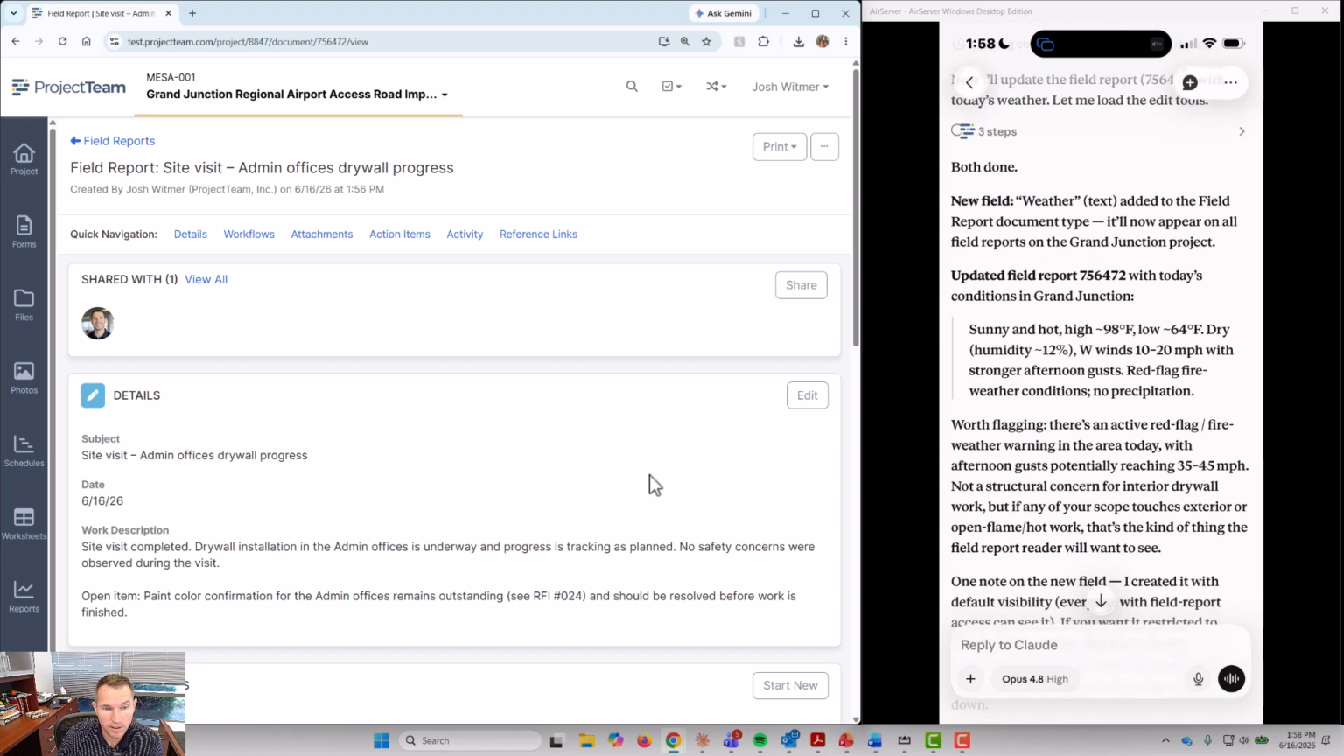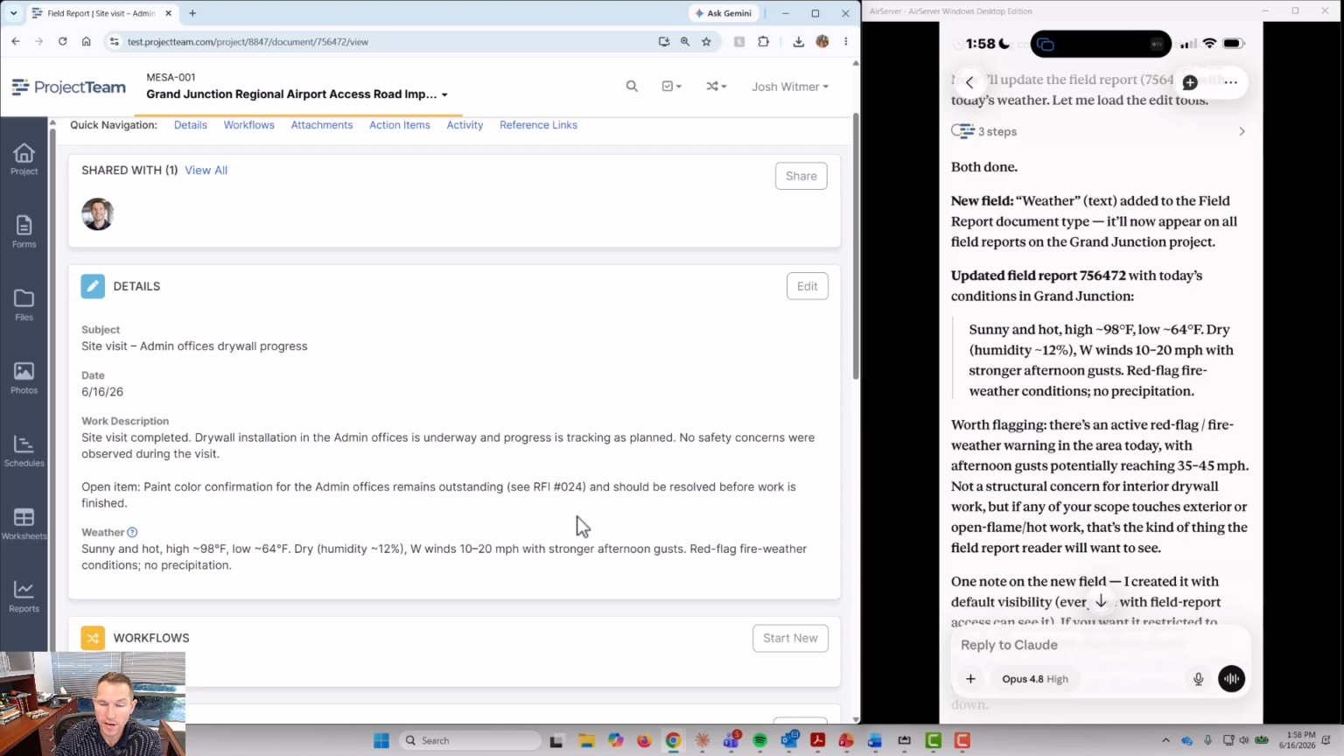On the left side, if I look back into ProjectTeam now, I see subject, date, work description. But if I refresh my form, I see weather has been added. Okay, it says sunny and hot, about 98 degrees, dry, whatever it is.